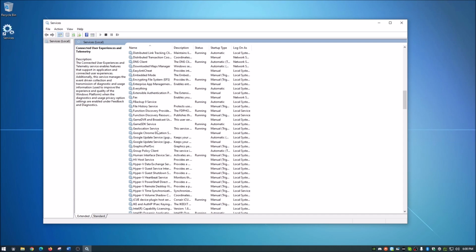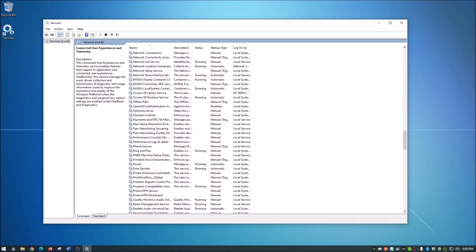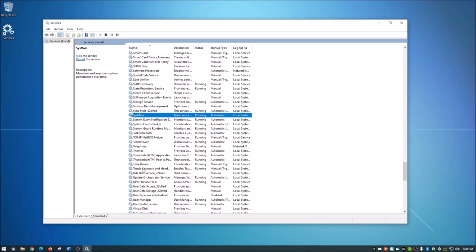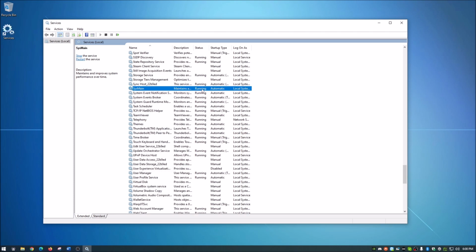So there's one more service. We're going to scroll down until we see Sysmain, S-Y-S-M-A-I-N. And let's see. And there we go. Okay, so I found Sysmain. Again, you guys can see it's running. It's automatic. So we're going to do the same thing. But first, let me tell you what Sysmain is.